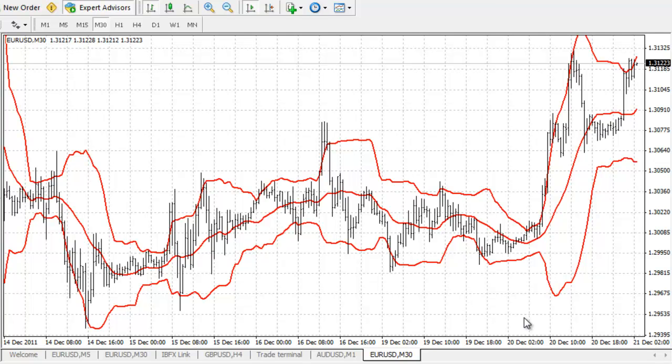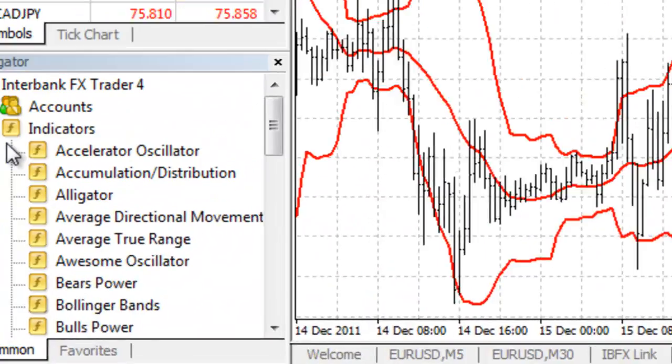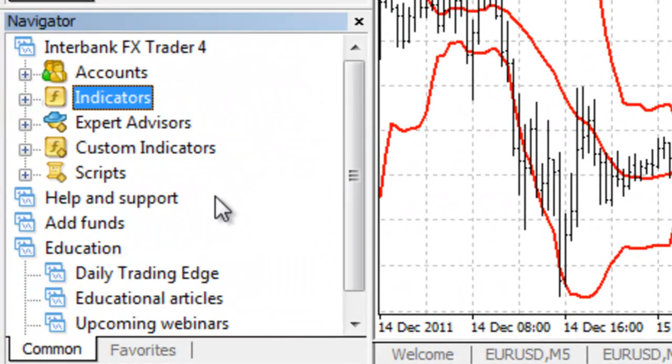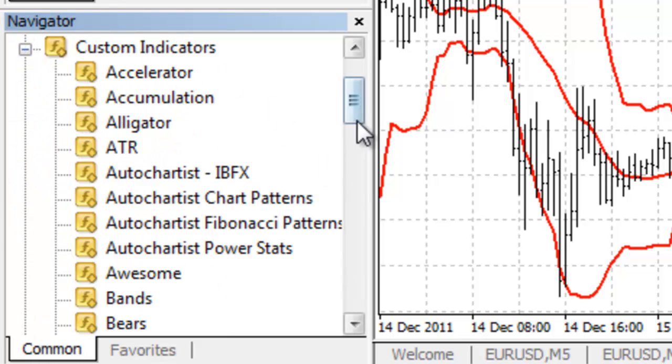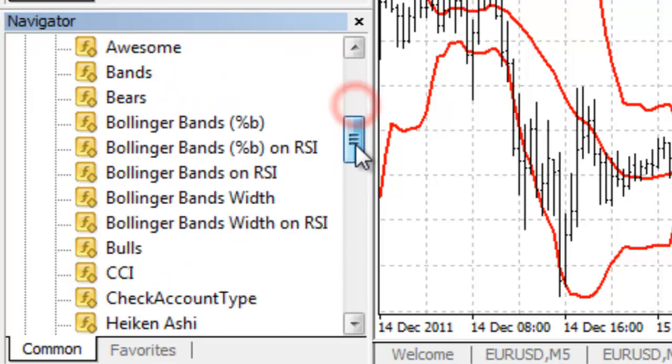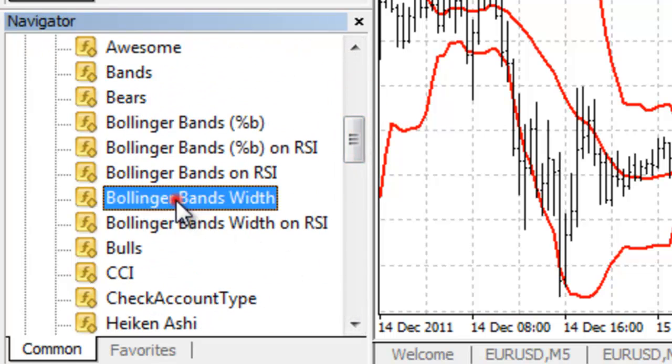Now although you can visually look at a chart like this and see when the bands have been narrower than at other periods in time, there is an easier way of doing this. We can add another indicator called band width. Now IBFX have added this into the custom indicators list, so if you come across to the navigator window, open up your custom indicators, scroll down a little bit, you'll find Bollinger Bands width.